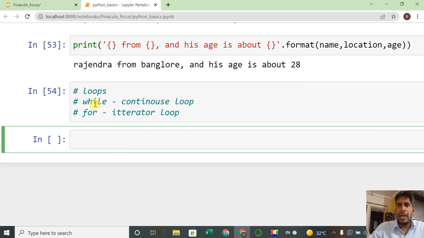As I said, a while loop is a continuous loop. Continuous loop means unless and until the condition is satisfied, it will keep on running. Till the condition is satisfied, it will keep running the loop. Either you need to break it manually, or that condition has to become unsatisfied.